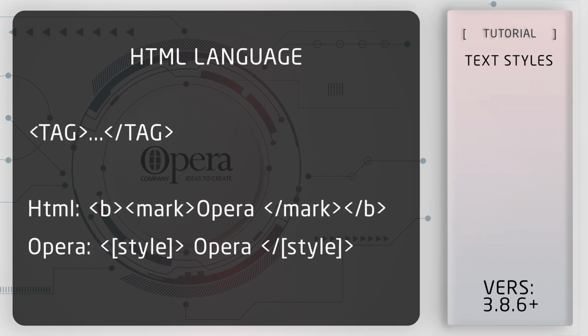The new text style feature is a quick way to achieve the same result without any knowledge of HTML. This requires you to create a database of format presets which can be easily applied to your text. Let's see how it's done.